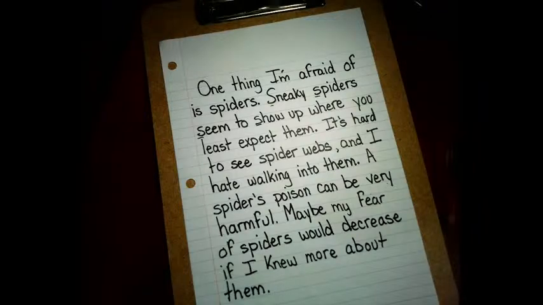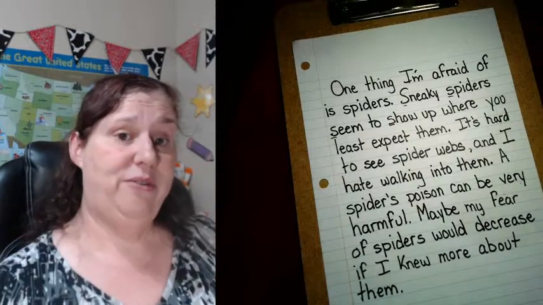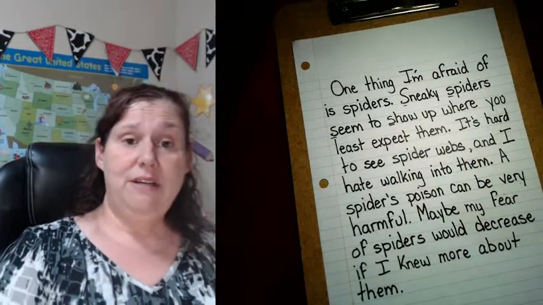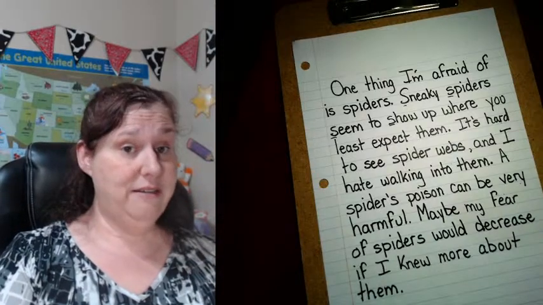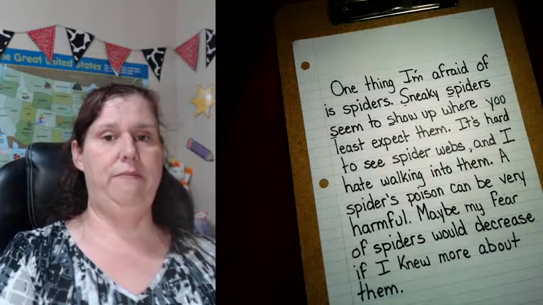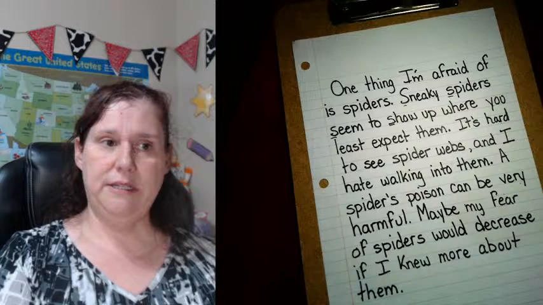It's hard to see spider webs, and I hate walking into them. A spider's poison can be very harmful. Maybe my fear of spiders would decrease if I knew more about them. Okay, that sounds reasonable. Now, is this the absolute best that I could do? Probably not. But I think it's okay. If I were writing this for a test, I probably wouldn't turn this one in. Maybe it would be okay. But it's some place to start.